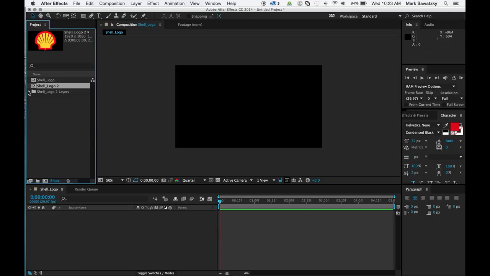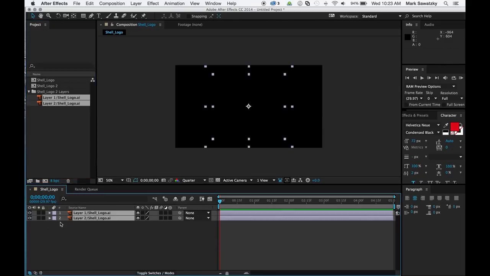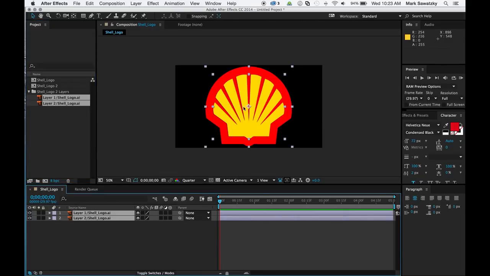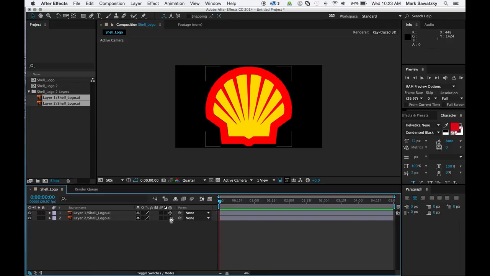Alright, so now what you want to do is drop down. You've got a folder here that shows your layers from Illustrator. Just drop that down and grab them and drag them into your timeline area. So now, sweet, we have this shell logo in here. The first thing I'm going to do is make it so that I'm working in 3D space with both of them.